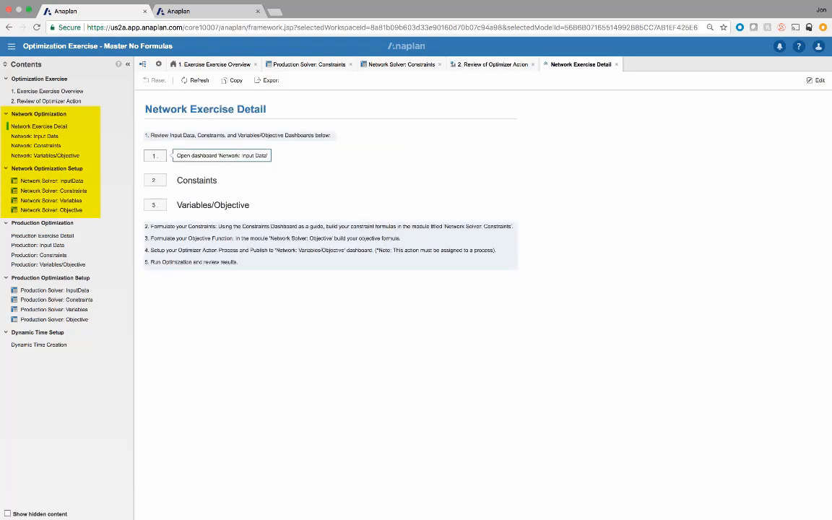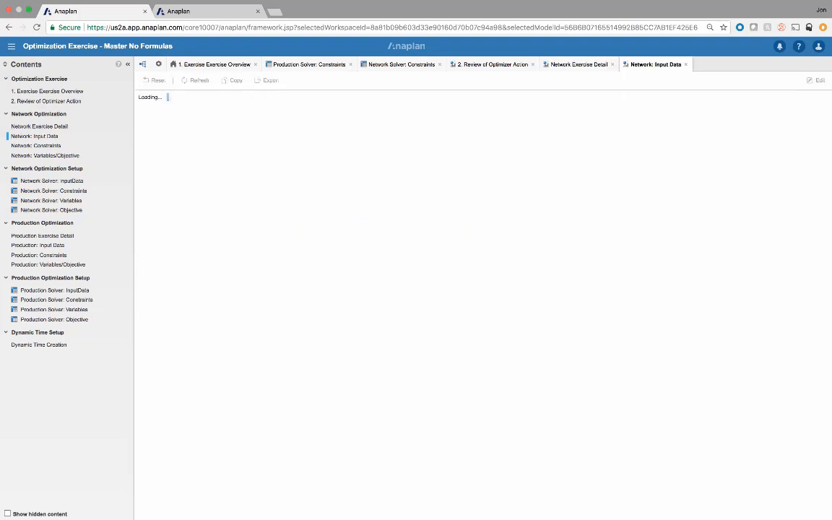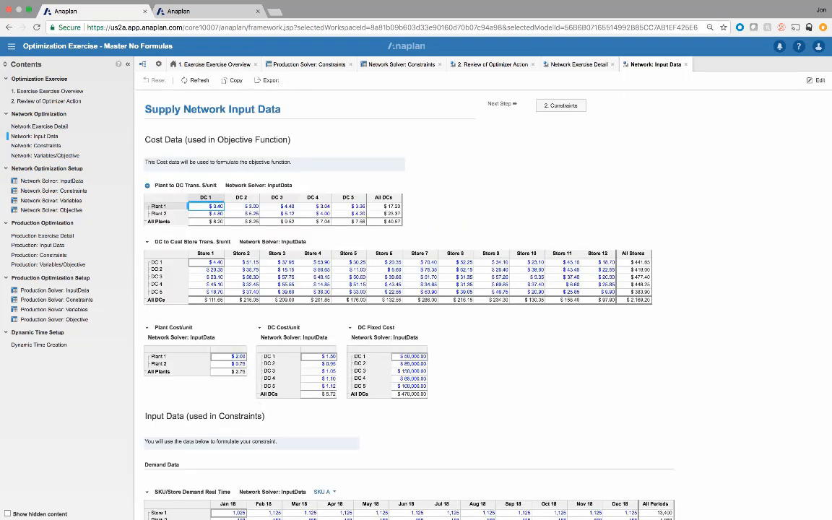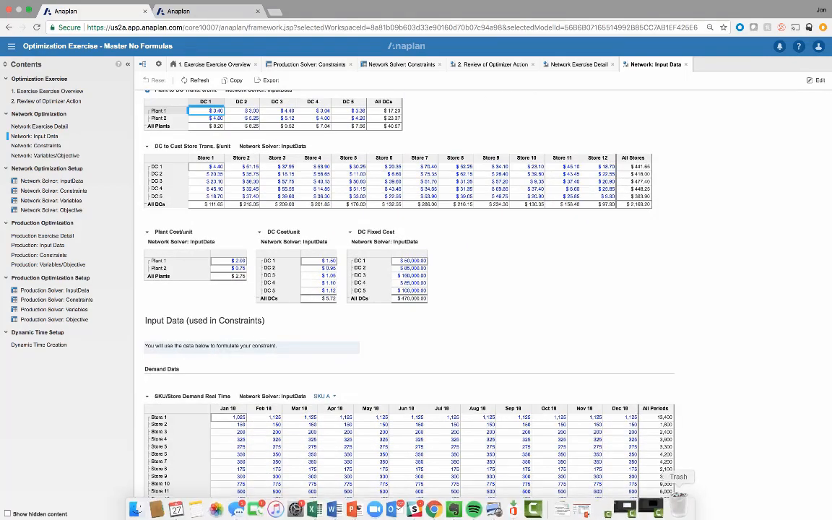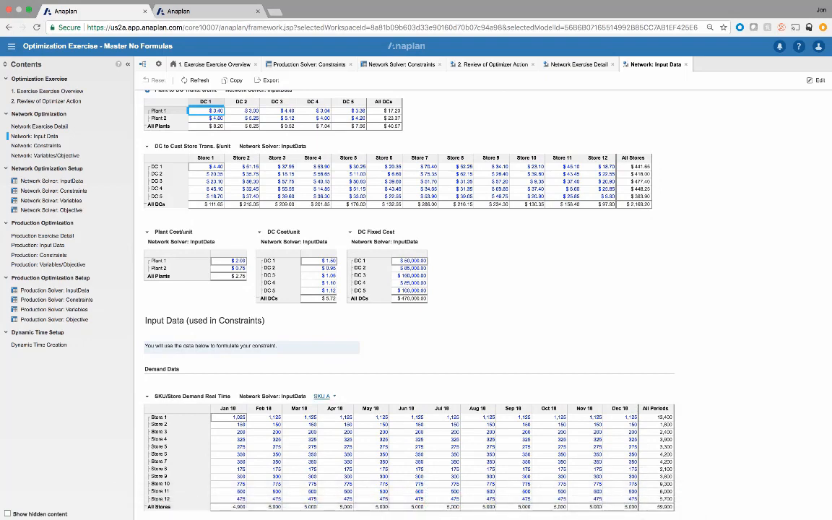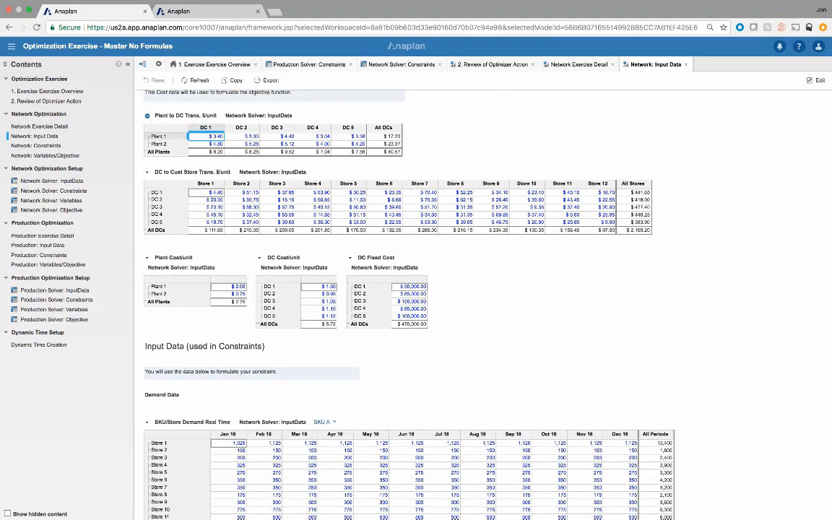First, we're going to be going into the input data within the use case. As you can see here, this is the supply network optimization use case, in which I have a demand at the store level by month, by SKU, and I need to fulfill that demand with my DCs. So I have DCs that fulfill my store demand, as well as plants before that fulfill those DCs. So again, we have plants that send the product to the DCs and DCs that send that product to the stores.